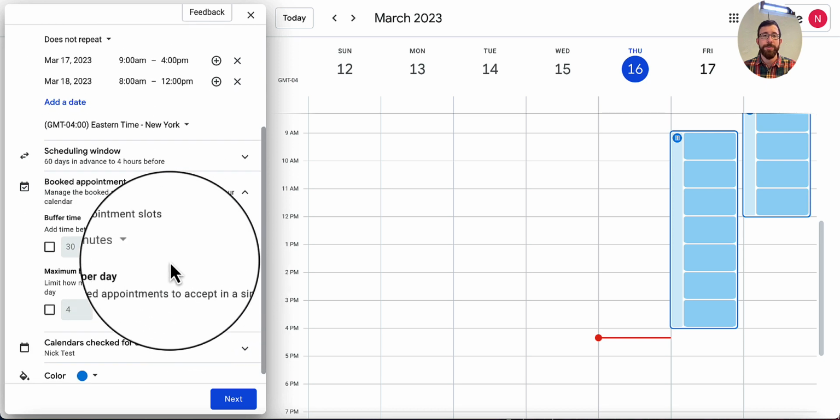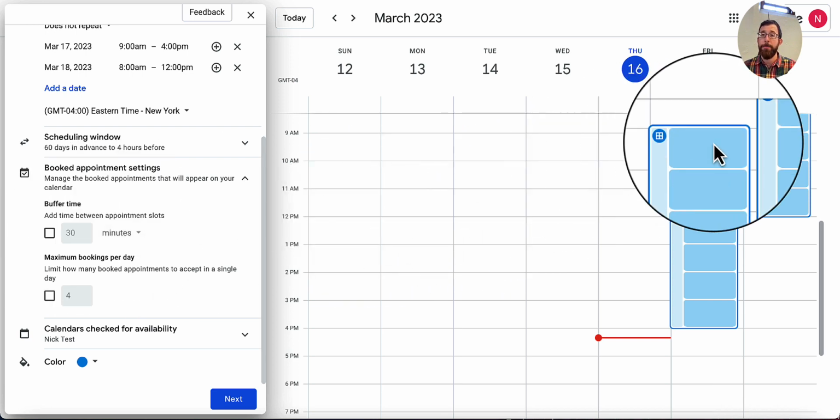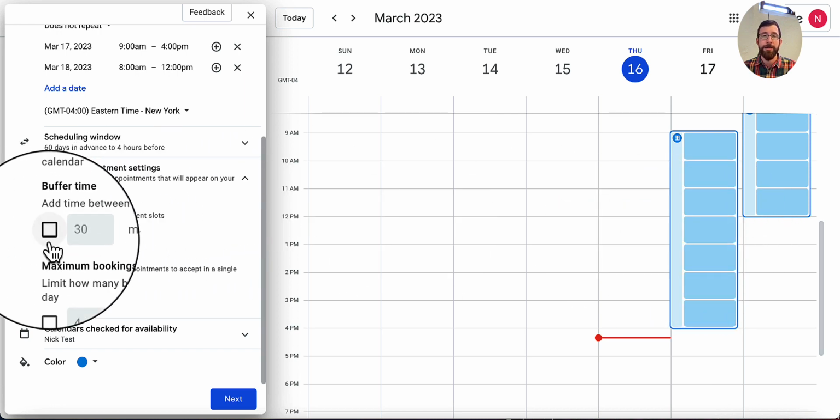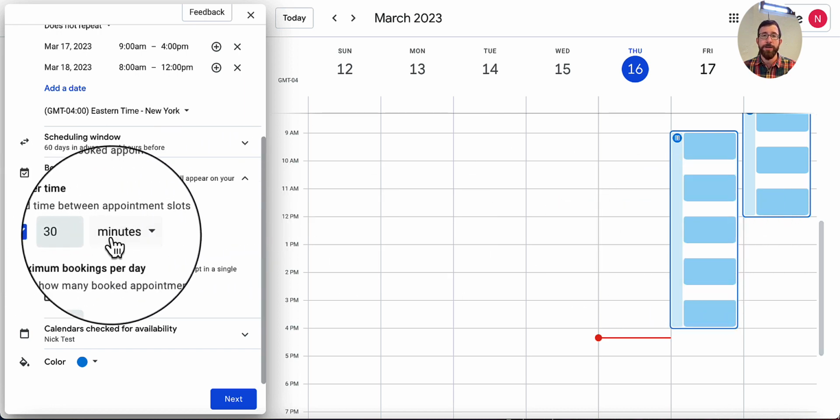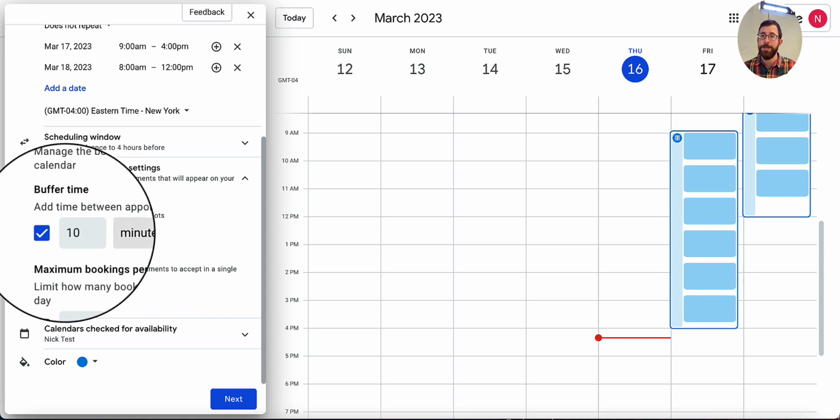So we have a couple of different things here. So for buffer time, I can put in how much time I want between my appointment slots. Right now, I'm back to back to back to back. But if I want to add in some buffer time, let's turn this on, and let's say I need 10 minutes to recenter myself between meetings.